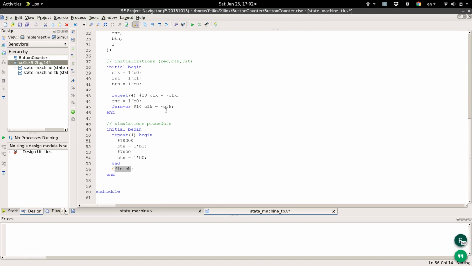So what you don't want to do is put a forever statement somewhere before your finish statement in the same block, because it will run forever and never get to finish, and that would be a disaster.